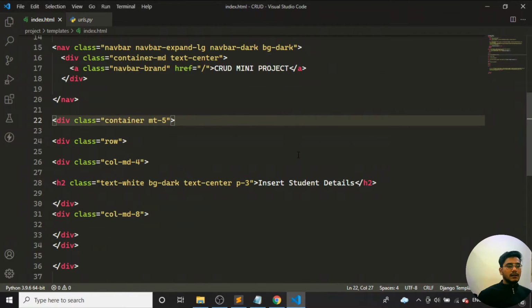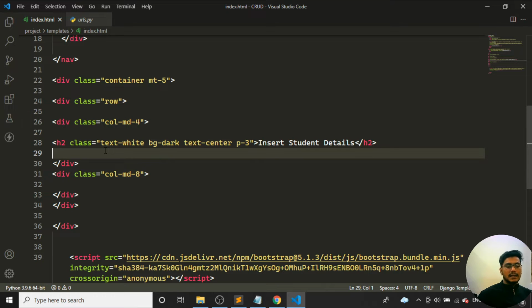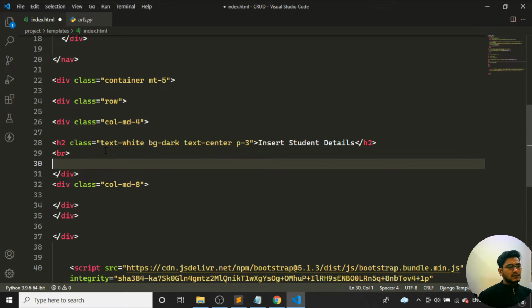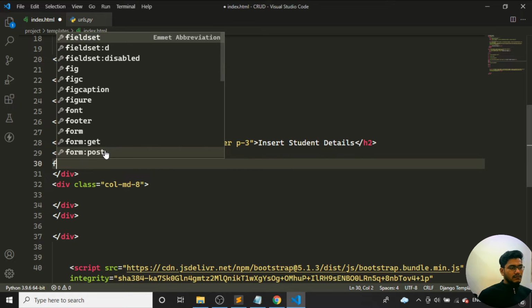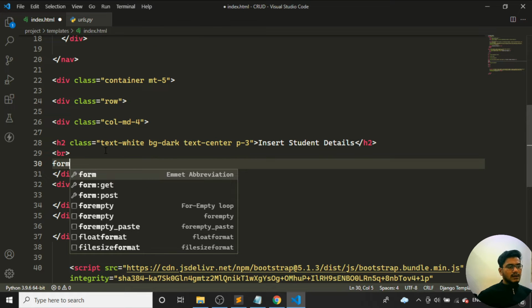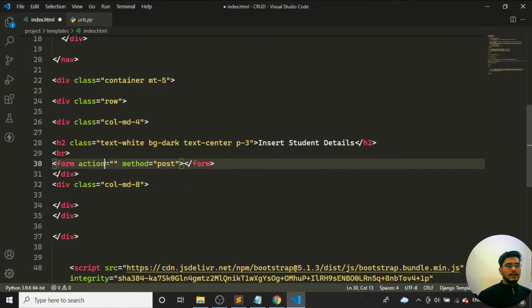Now I need to create a particular form where I can take the data. To take data, I need to create one particular form, right? So I'll just create one br tag. Inside it, I'll say form. I want a form with a post request, where we'll have an action and method equal to post.